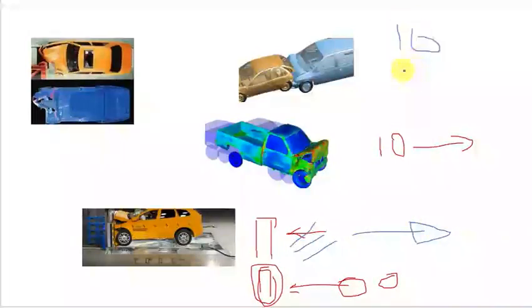Maybe only 2 designs pass. Only 2 designs are safe. That means they've wasted a lot of materials in the other 8 designs. They've wasted a lot of time. They have wasted a lot of manpower in 8 designs, because only 2 designs are safe to be released to the market.